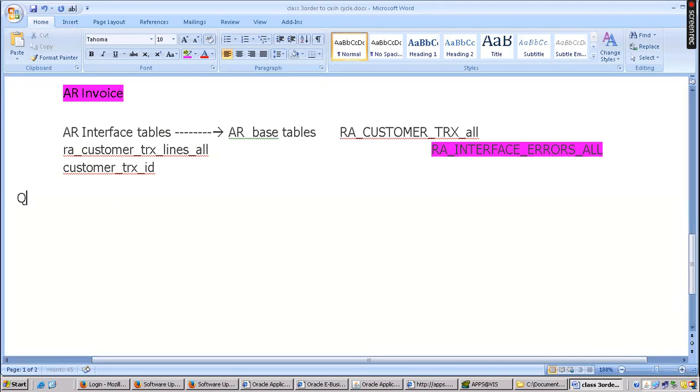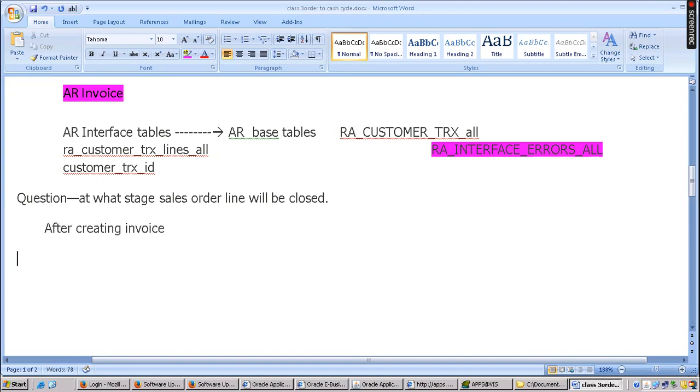Now, one question here. At what stage will the invoice sales order line be closed? Correct. The answer is very easy. After creating the invoice. That we have seen, just shown you all.